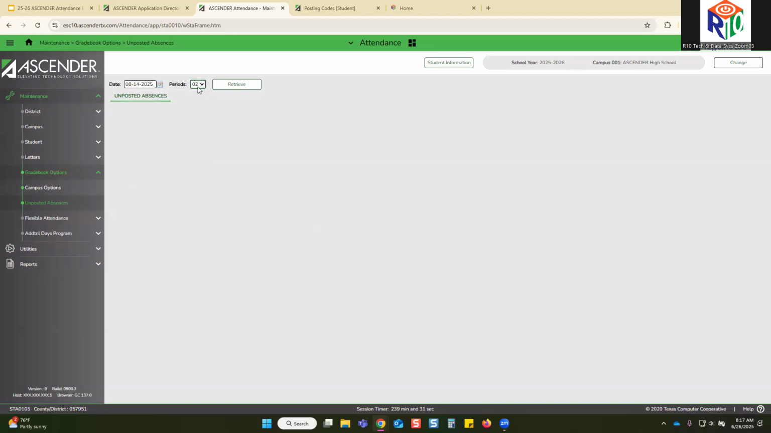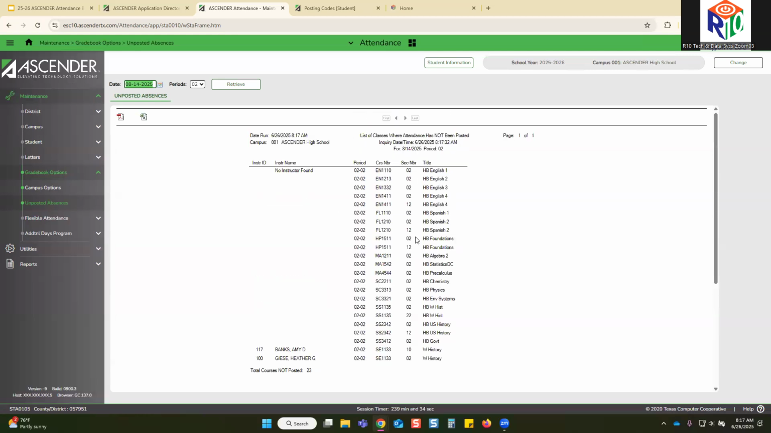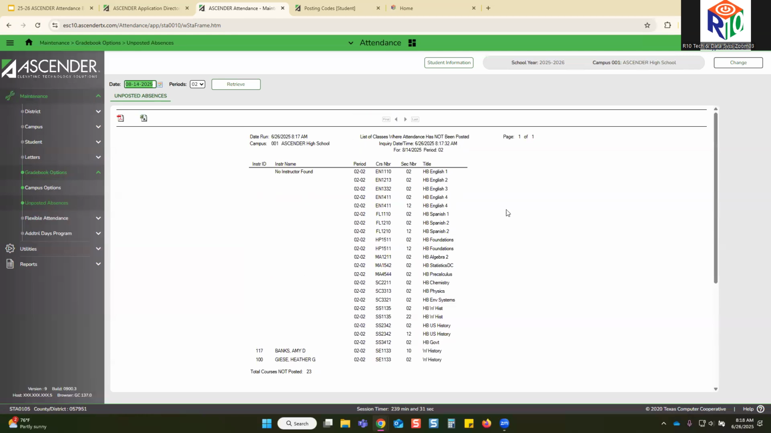But if my ADA period is 2, oh good, it did work ahead of time. And my date is the 14th, so the day after the first day of school, it's going to show me a report of teachers who have not posted attendance, along with the date and time that it was run. And so it'll show you, I don't have an instructor on some of these, and I don't have a complete schedule. So it may look a little different than what you see, but it will tell you the instructor name, obviously the period that you've selected, the course number, the section number, and the title.